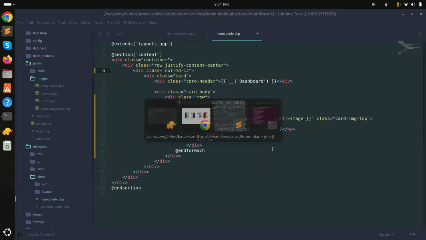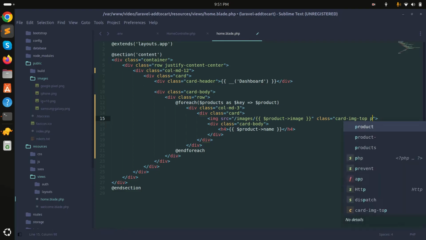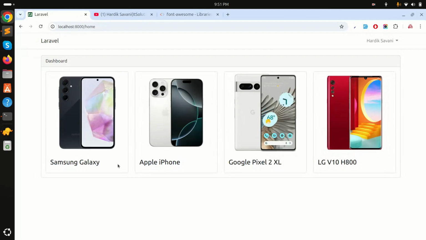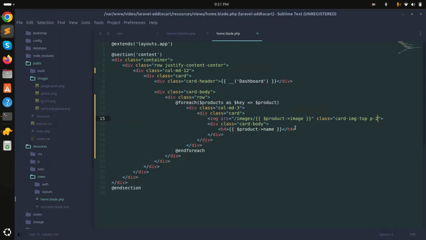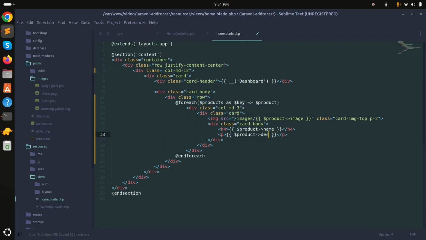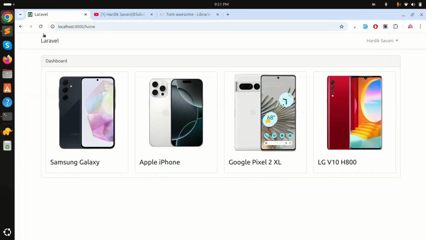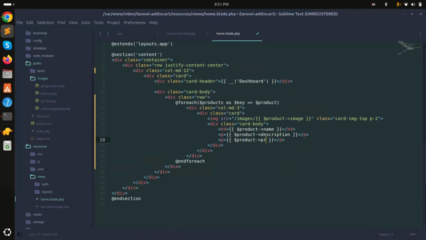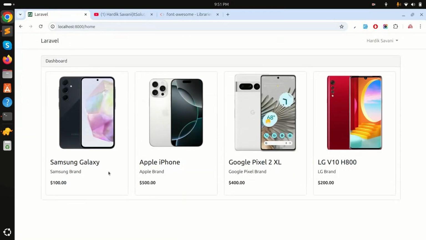I will also add padding 2, so it adds padding on every side, and now it looks better. Next I will add a p tag, and here I will add the description, save it. Now let me refresh it. You can see the description, and then in the same way I will also add the price in dollars, and I will make it in strong text, to make a proper layout. Save it and refresh. Now you can see it's proper.